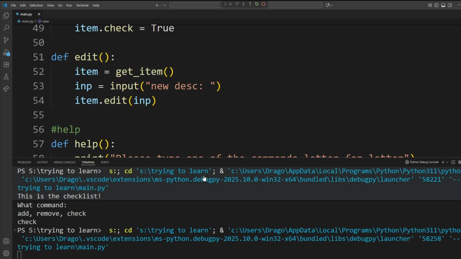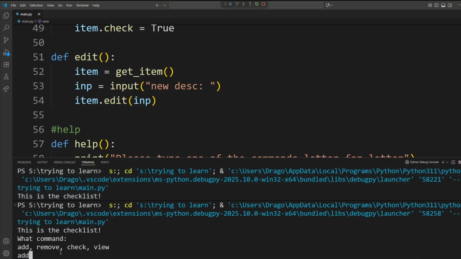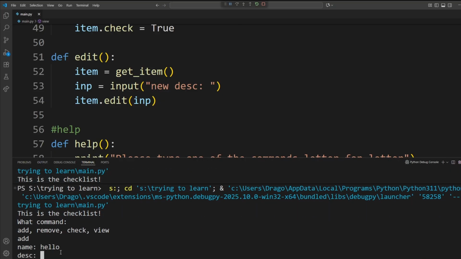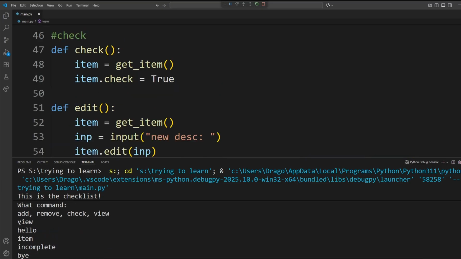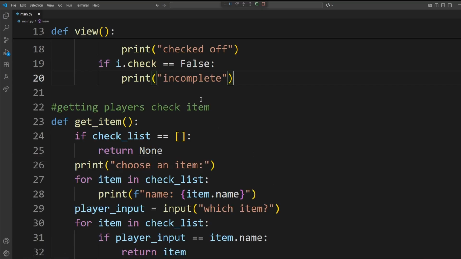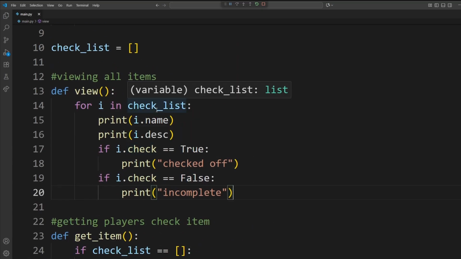Awesome. So let's check if view works. I'll make a couple items here. And I'm going to check one of them off. So we have hello and bye. And now if I press view, then it looks at it and it says hello, item, incomplete. It says bye, below, checked off. So that's how you make a very simple checklist in Python. Thanks for watching.